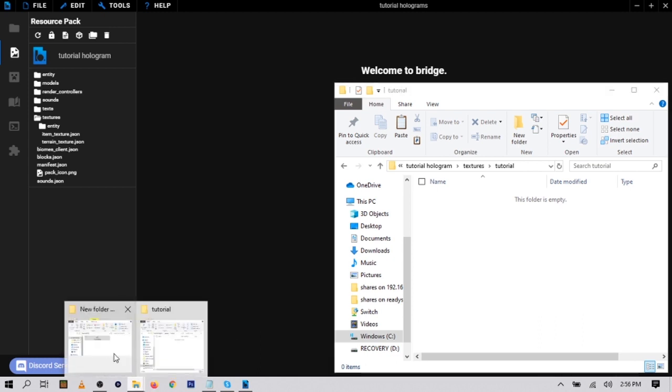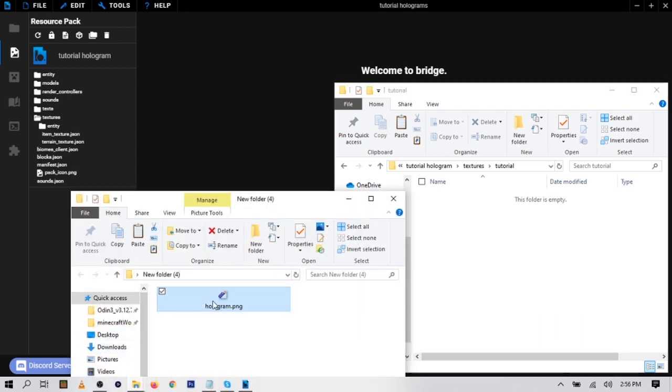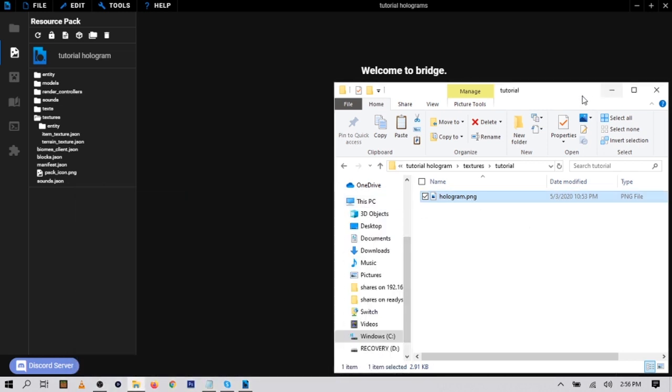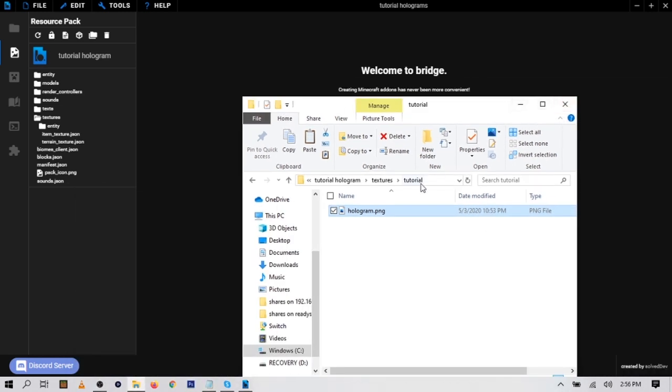I'm going to be using this one I made. It's just a name tag that's been colored a bit different. And you put your custom image in here. Just make sure it's in a PNG format. And once you have that, you can close this.